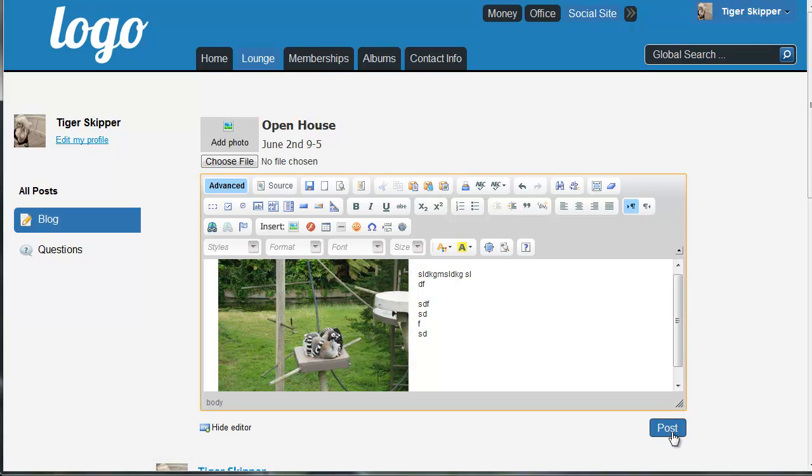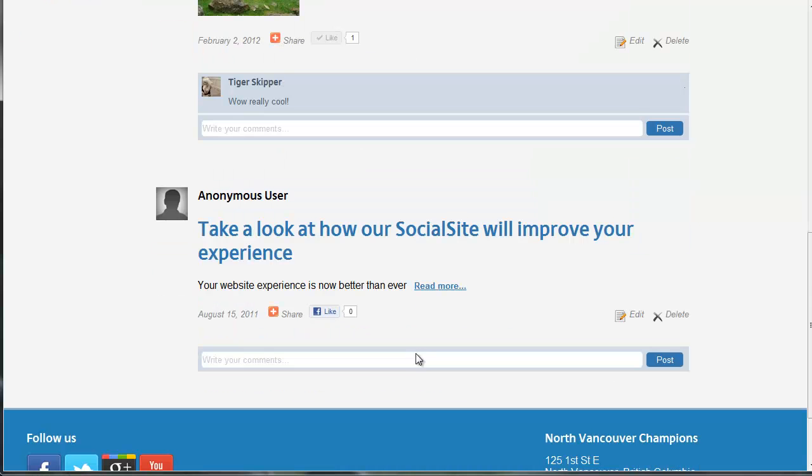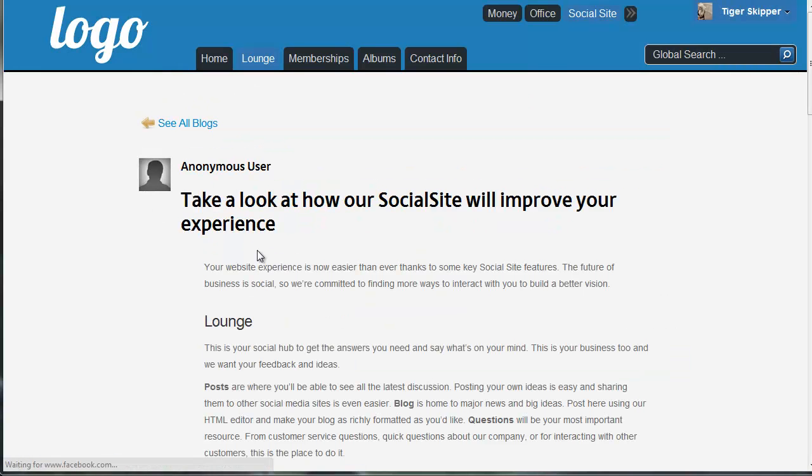Once you're done, you can post. Like I said, the post will go onto Facebook with the photo, the title, and the description. They'll be able to click on any part of this that will open up to this page. For example, if I click on this post, you can see that it opens up right here.